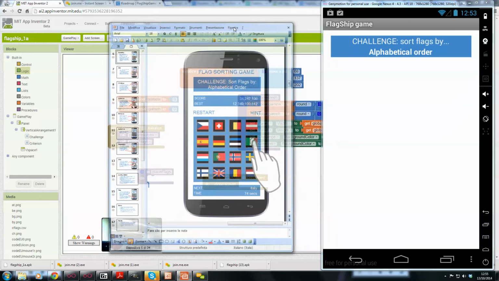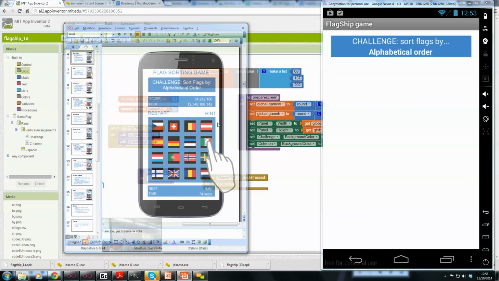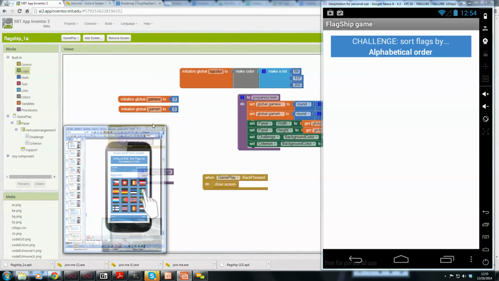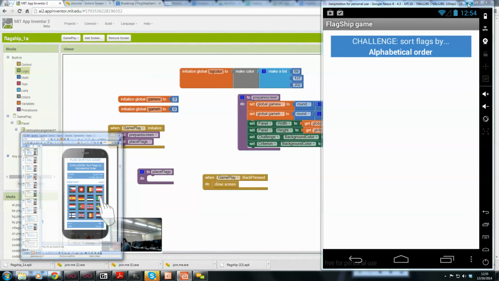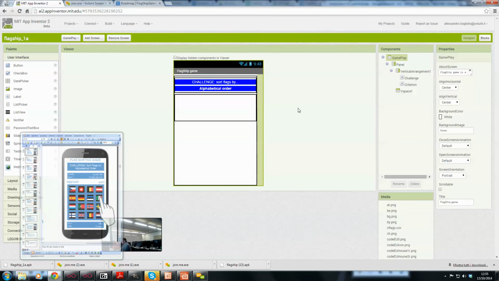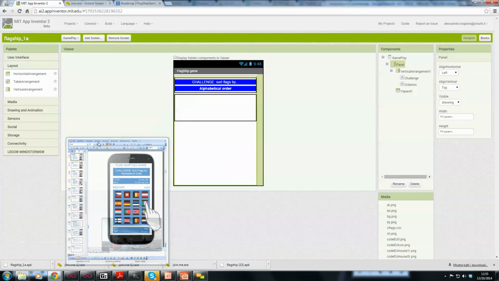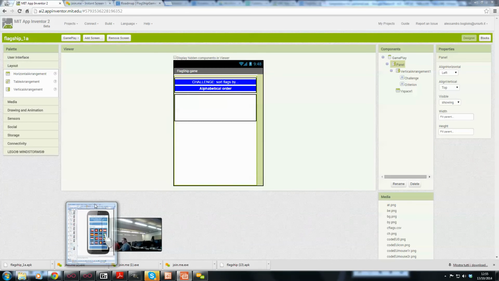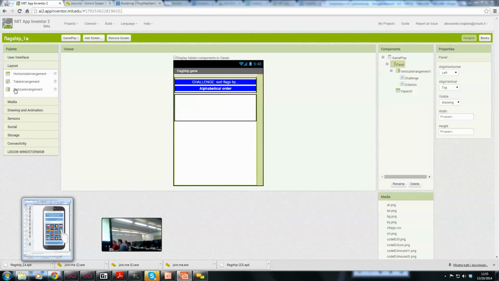So let me show you how to add all the components that we need in the interface. So I reduce the mockup, I leave it here, and I go back to App Inventor and to the designer to add all the other elements. So the first element was a panel. So this is the screen. This is a hierarchy of elements. The panel is a layout element which is a vertical arrangement that I renamed in panel.